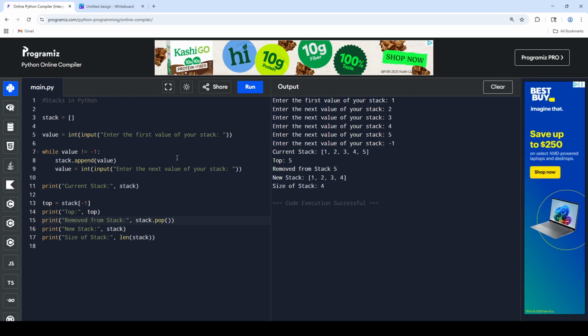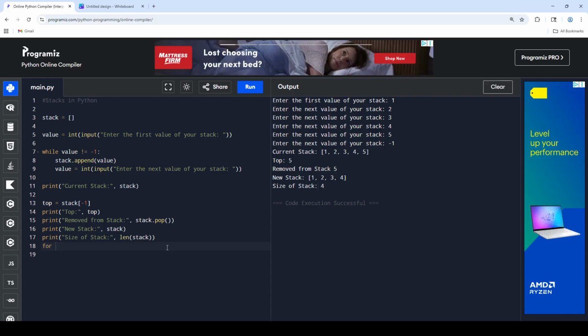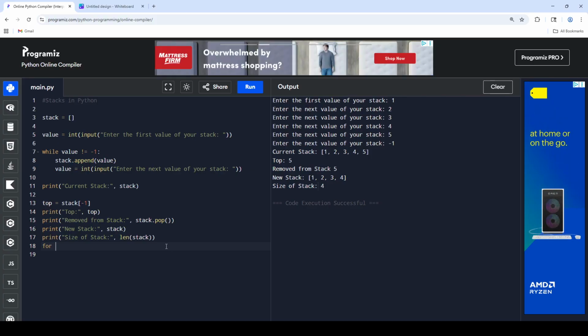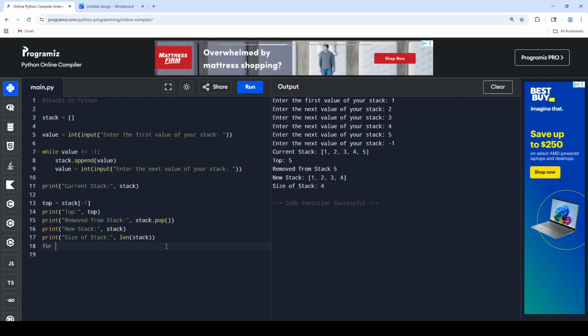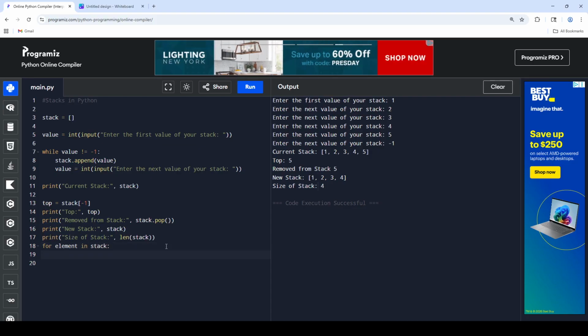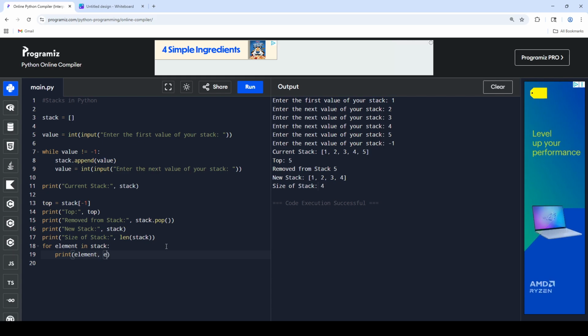If you want to iterate through a stack, all you have to do, you can use a for each loop. You can't use indexes, like you can't index each element. You can't use their indices because the stacks don't have indexing. But you can still use a for each loop or an enhanced for loop to iterate through each element of a stack. So we can say for element in stack, so for each element in stack, and then we can print the element with a space after it.